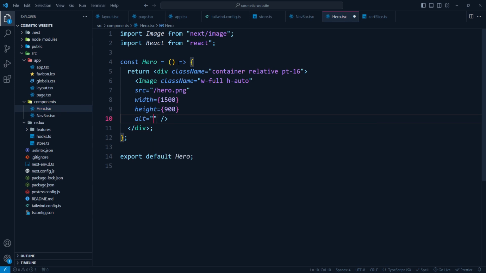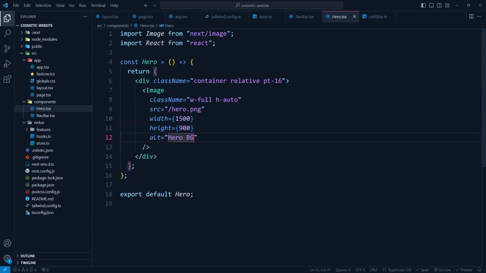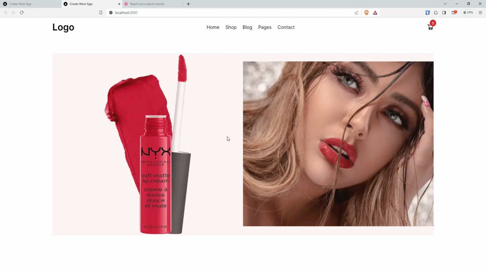alt hero.svg. Okay, that's it. Let's see if our hero image is here. Nope. Yes, it's here. So let's go back.